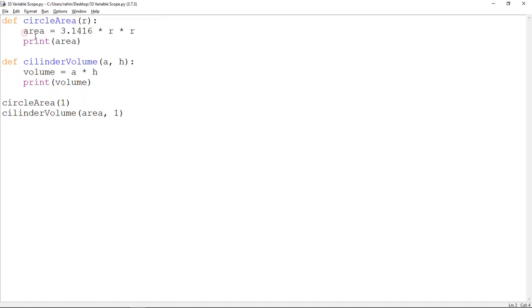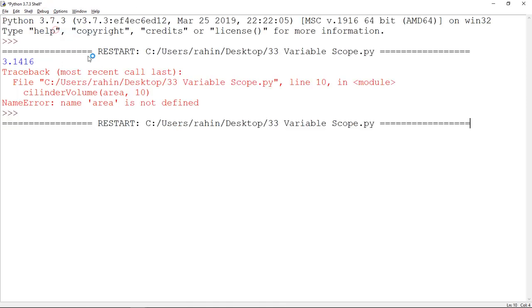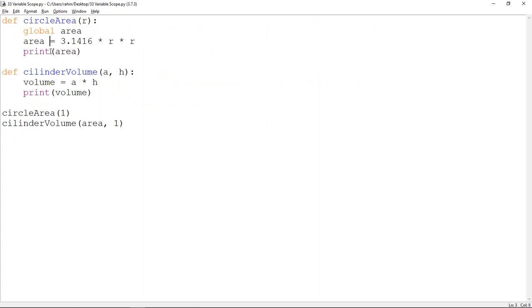So what we can do is tell Python, I want you to make this variable not a local, but use it as a global variable. And to do that, we just write global. You can see it turns orange. Now, if we run this, we're going to get an invalid syntax error. So what we have to do is define it as a global in its own statement, and then we can do this calculation. So now area is a global variable, and it is accessible everywhere in my program.